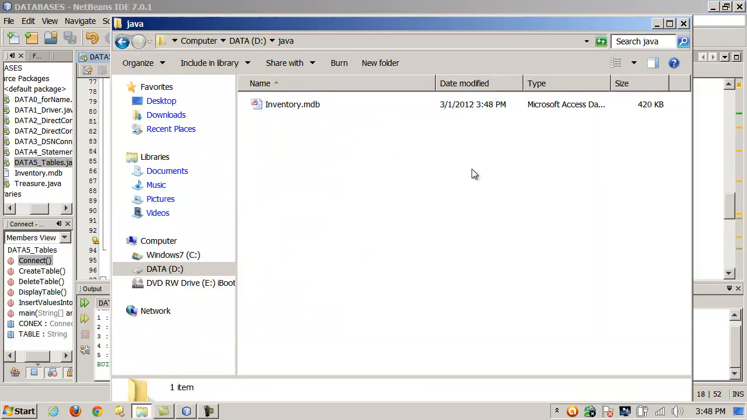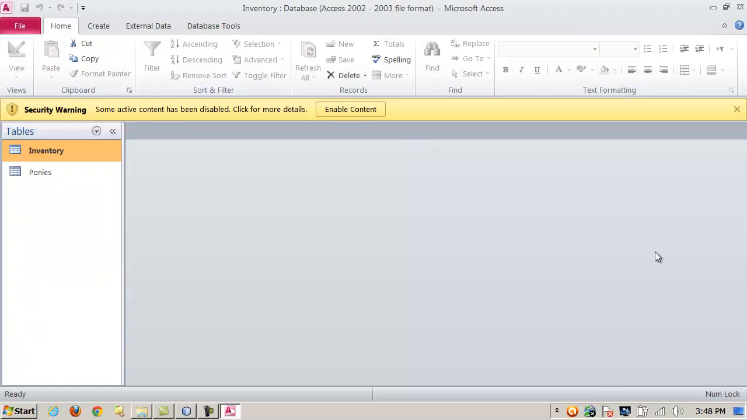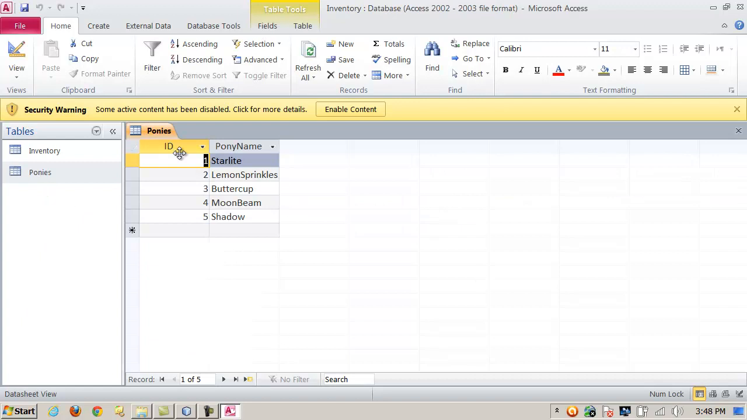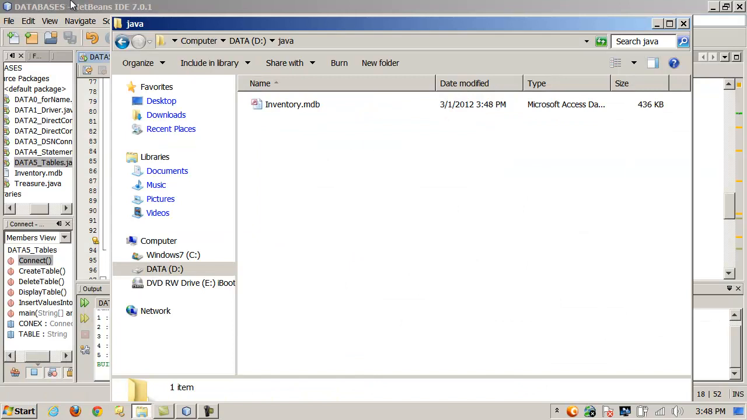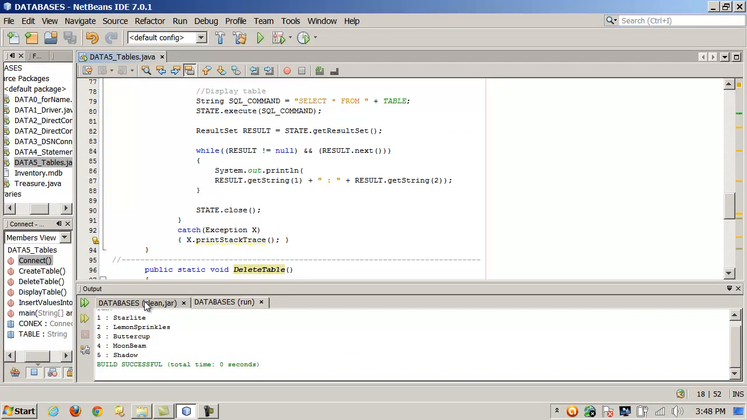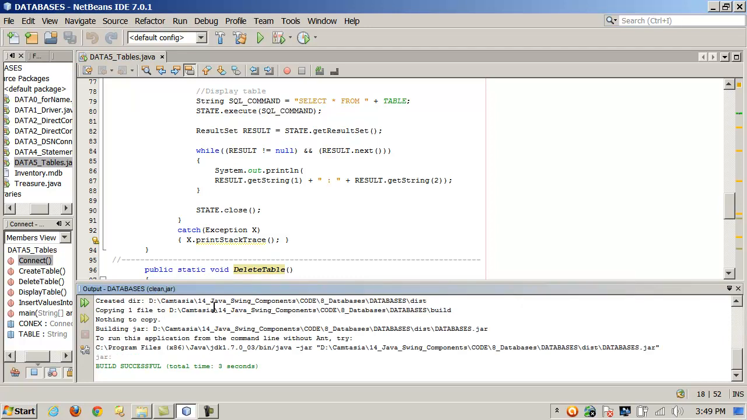And again, I'm going to go here and open this. Notice there's our table now. It added our table to our Access database. And if I open it, you'll be able to see here's the field values, ID and pony name, and the primary key values of 1, 2, 3, 4, 5, and Starlight, Lemon Sprinkles, Buttercup, Moonbeam, and Shadow, respectively. Notice the little lock file there. You don't want to try to access an Access database from more than one application at a time simultaneously, and that lock file sort of prevents that.